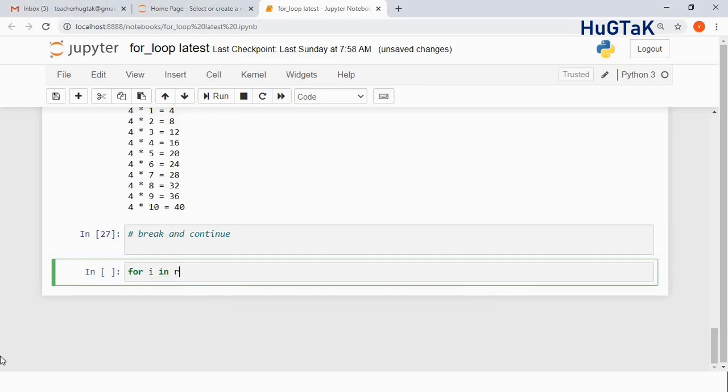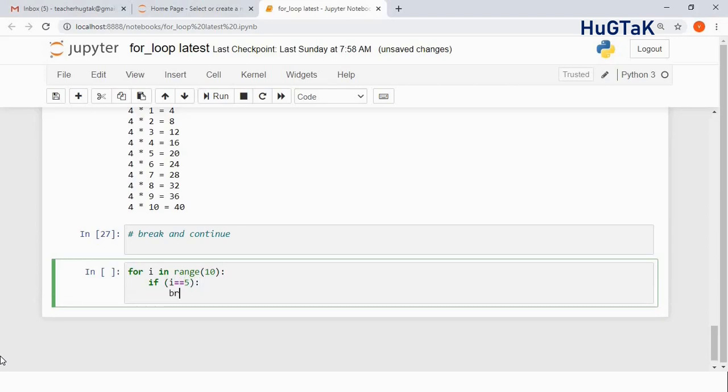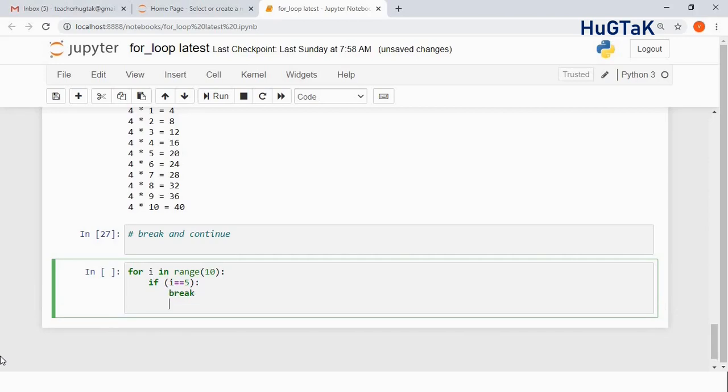For I in range 10, if I equal to 5, here I am using a comparison operator, I am taking a break over here. Print I. In a normal case, all the numbers from 0 till 10 will get displayed. It means it includes 0 and excludes 10.